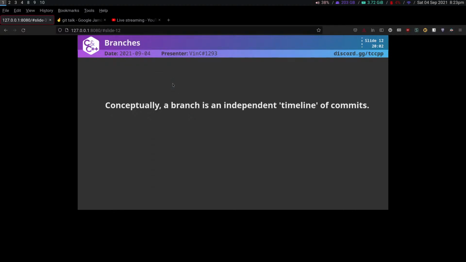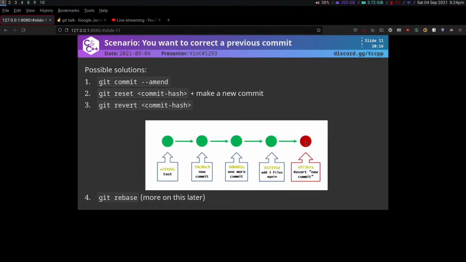Okay. So next I'll talk about branches. A branch is conceptually an independent timeline of commits, right? So before we had this one branch, right? This is generally known as the main branch, or you'd also call it the master branch or something. It's just a sequence of commits.